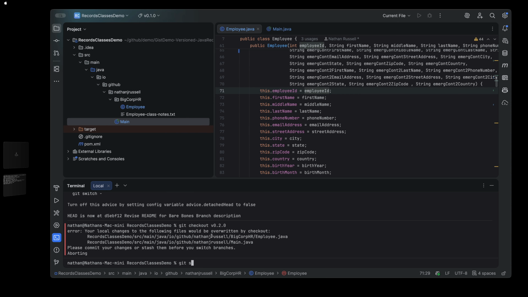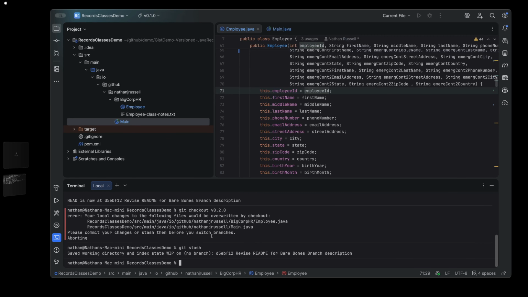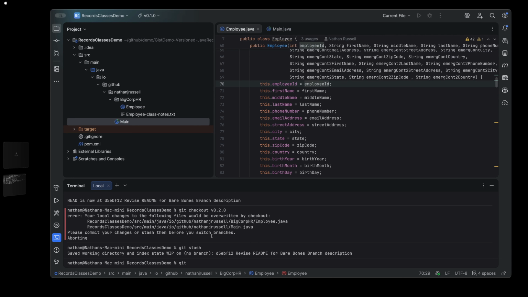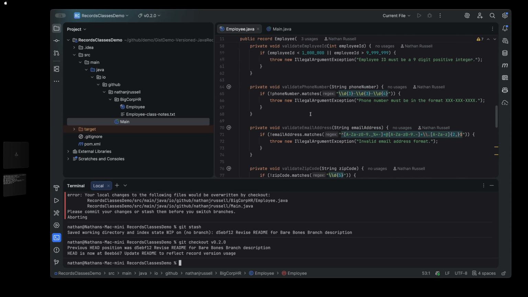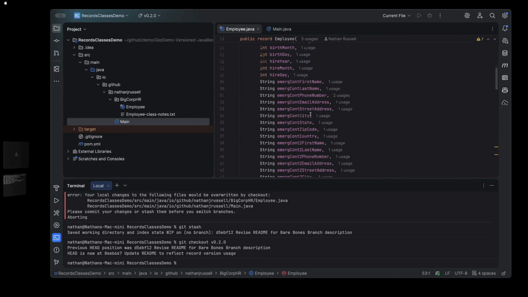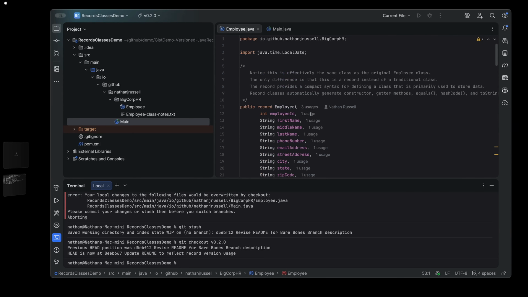Oh, and it says I made some changes. I'm not going to save those changes, so I'm going to stash them. So I'm going to do git checkout version 0.2.0. So it doesn't look like a whole lot has changed. In fact, it's not, but let's look and see how much more concise this is.